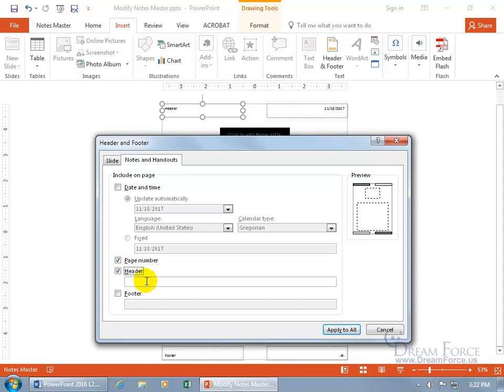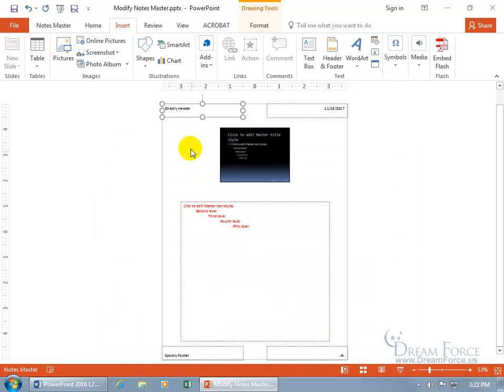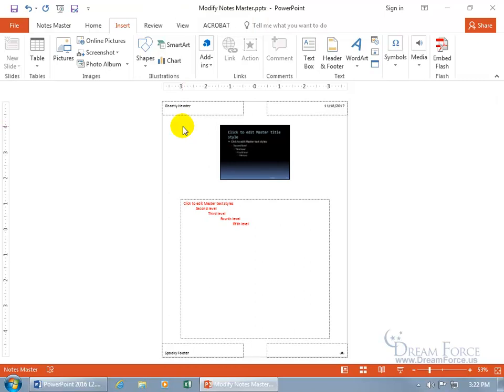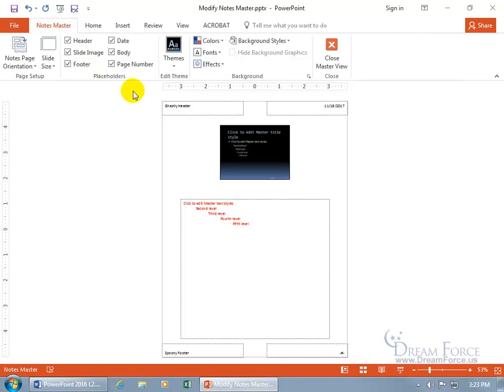If I want to see the header, then I can check it and type something in there. And then for the footer, and then click on Apply to All, it'll update them in the Notes Master here, and you can see it there. Just because you have placeholders doesn't mean it's going to be printed out on your speaker notes. So in any case, let's come back up here and go to the Notes Master tab. And we'll talk about the placeholders in just a minute.